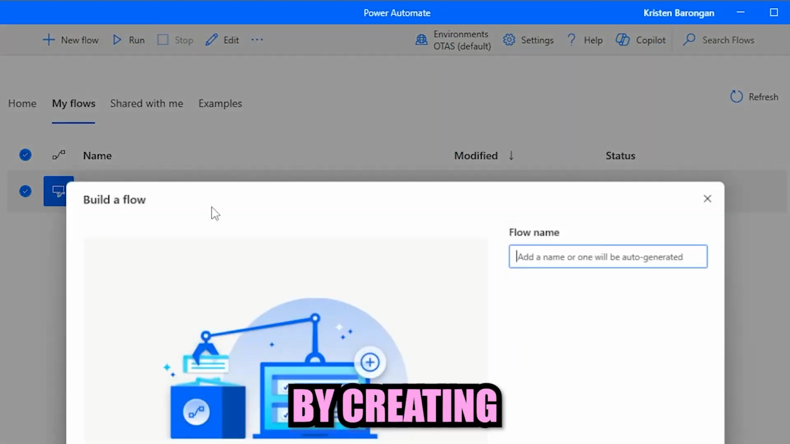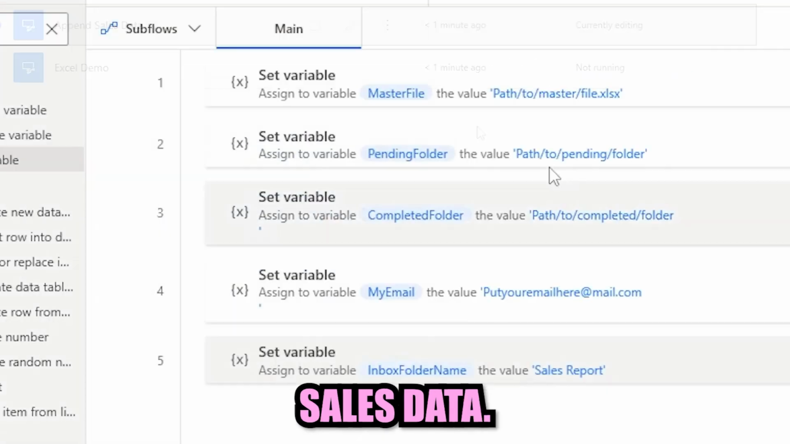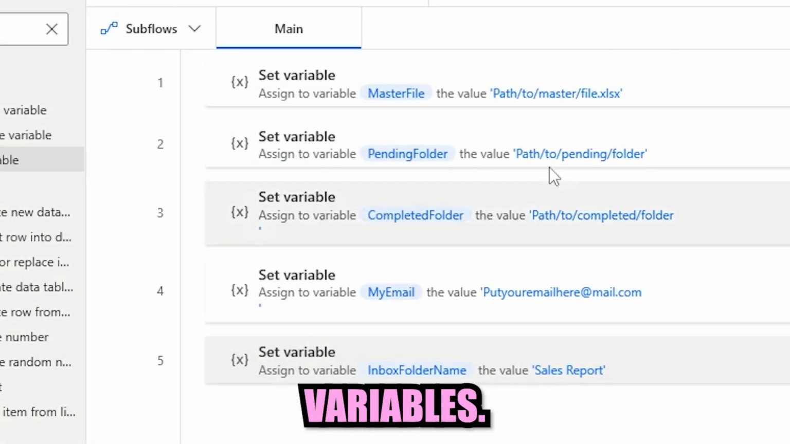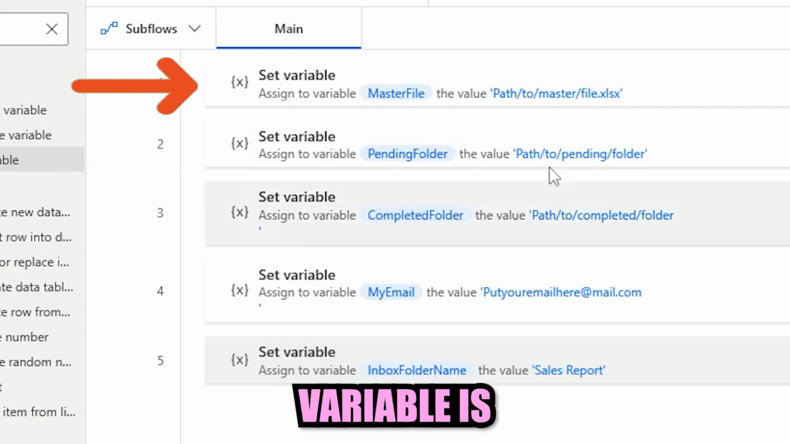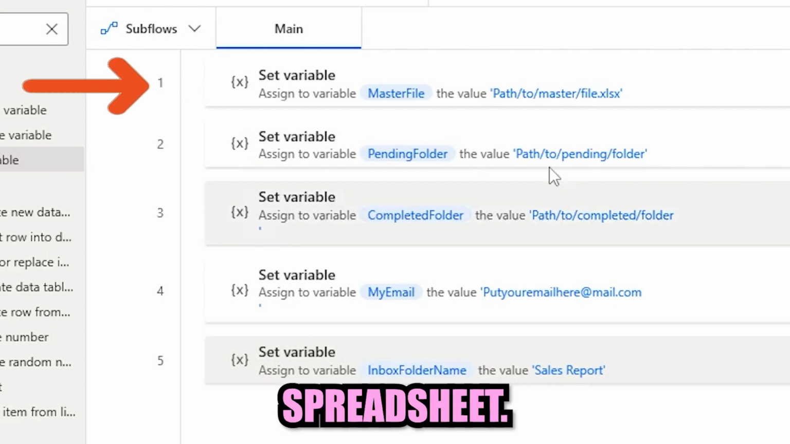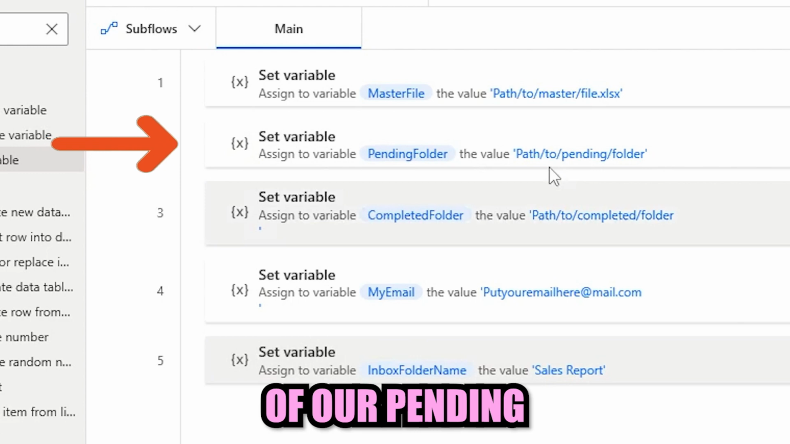First, I start by creating a new flow called Append Sales Data. Next, I create 5 variables. The first variable is to store the path to my master spreadsheet. The second variable will store the path of our pending folder.